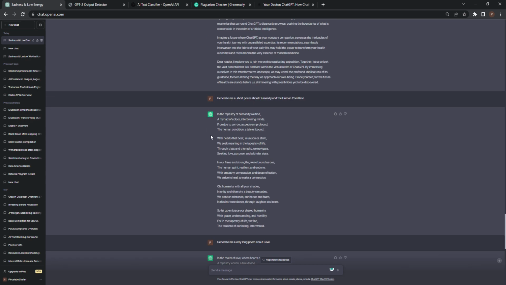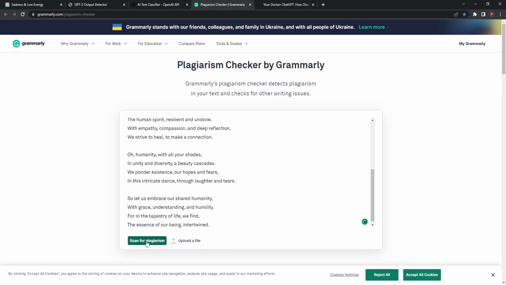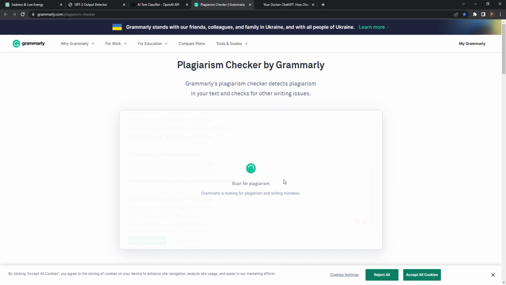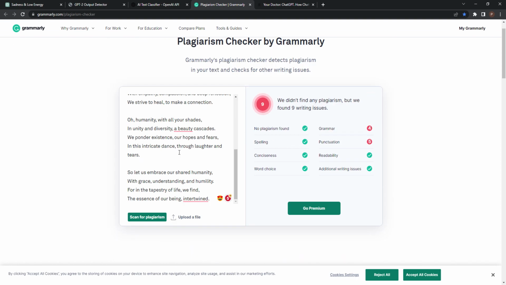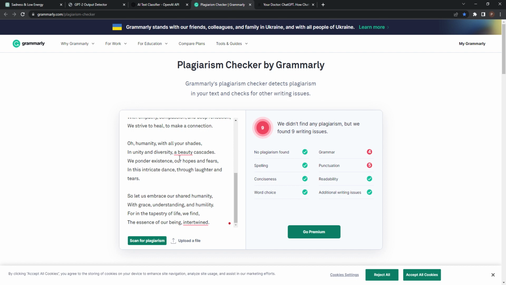But anyway, before you use any of these poems, do a plagiarism check. Grammarly has one, just to be sure that ChatGPT hasn't stolen a verse or something. So we didn't find any plagiarism, which is nice. So this poem is original. It's like the first of its kind.